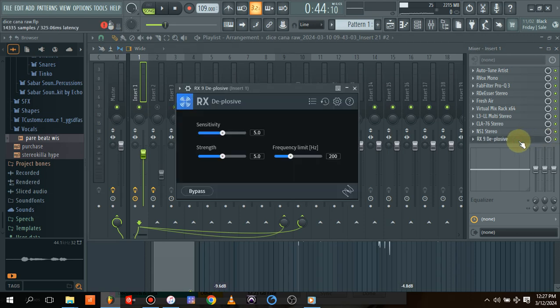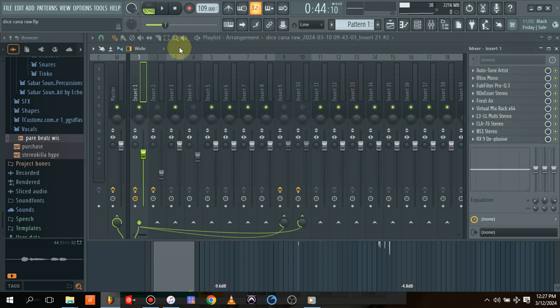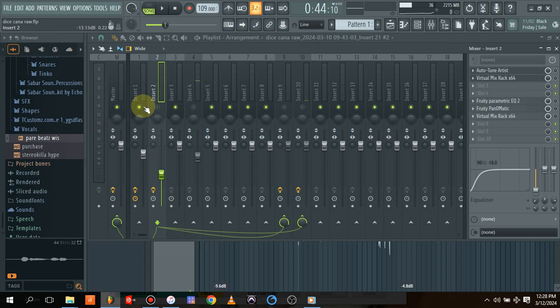Once you load the RX De-plosive, it comes with a preset already. It's already set, so I felt the preset was perfect for me, and I left it. And this is my main mix sound.